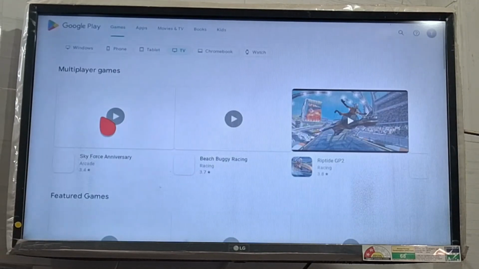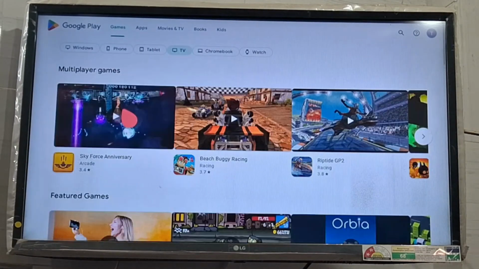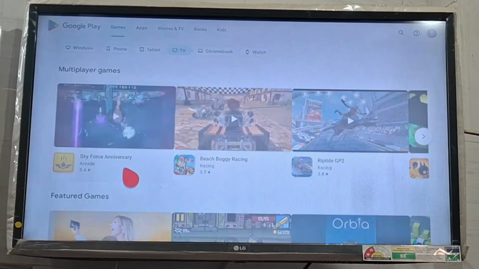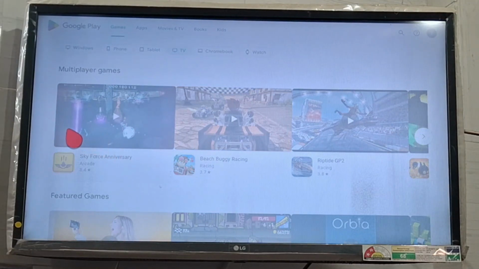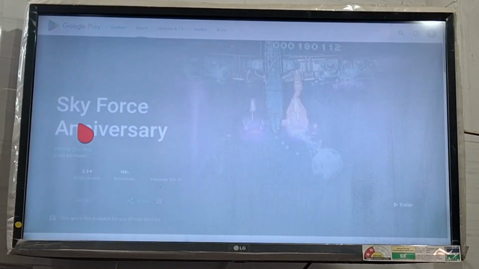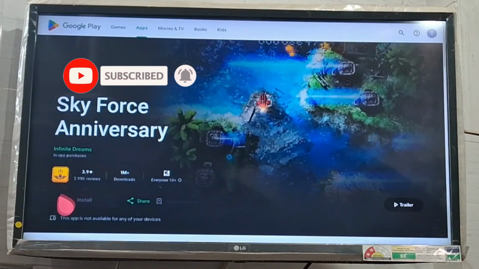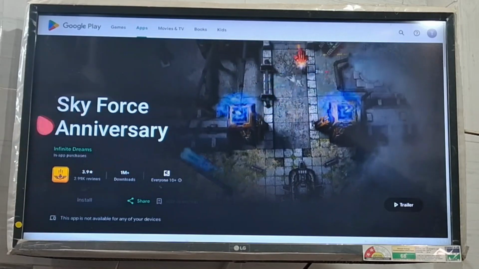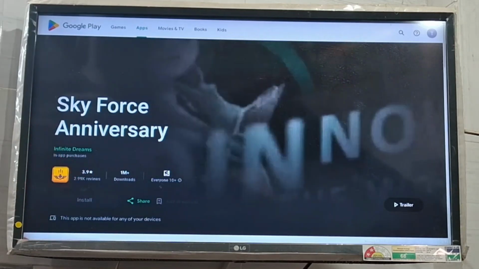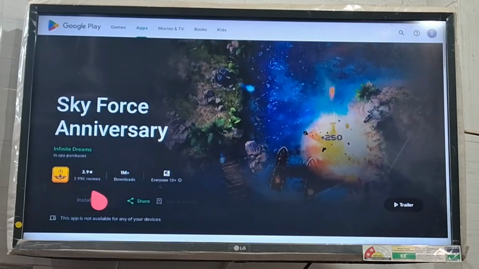possible to install any application because LG TV runs on webOS operating system, and Play Store allows only Android based operating systems. So you will not be able to install, but you can view it. You can find your favorite apps and your stuff here, and you can see the preview videos also playing. But installing it is not possible.